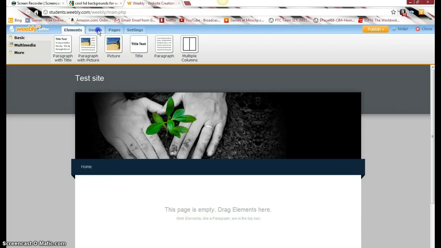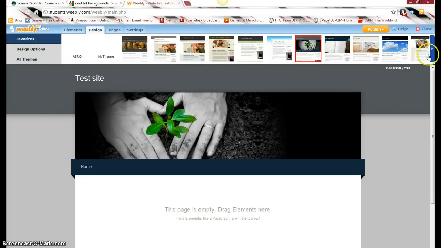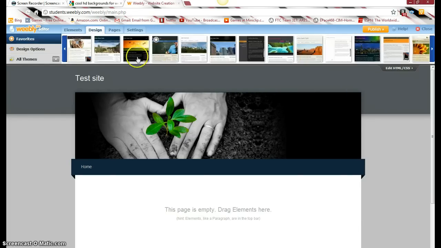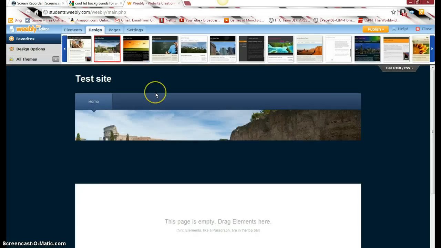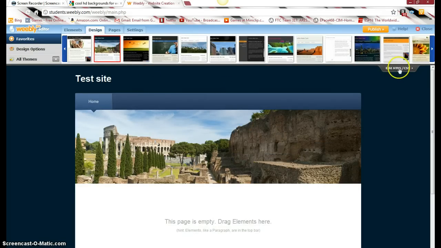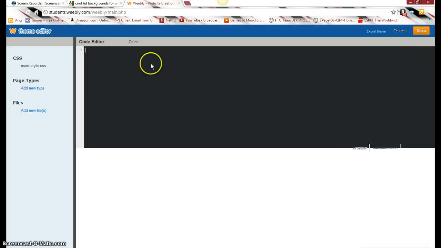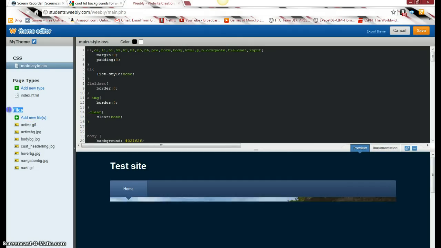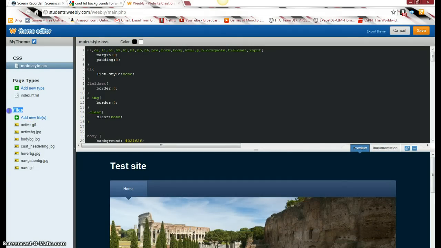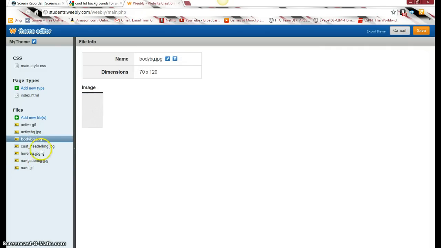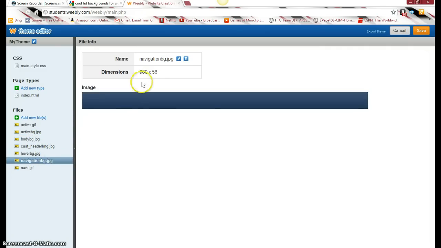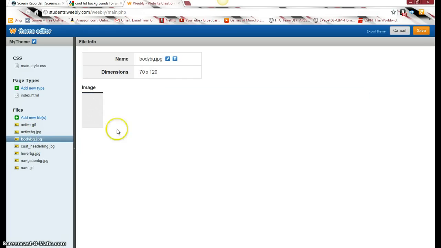You can go up to design and choose a template that you like, or a layout that you like. Once you find one you like, just click on it. Then you'll want to go to edit HTML. If you'll notice, in the left hand column over here there's something that says files, and under that you'll have different little images and stuff. This is your navigation bar, and this is your background of the template that I'm on. It doesn't really look like it, but it is.